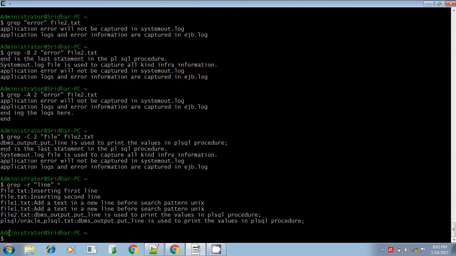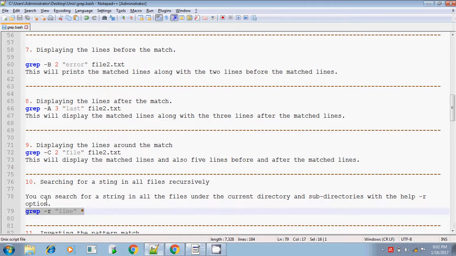If you see here, I have only one file in the PLSQL directory, Oracle PLSQL.txt. There also I am having the line. I have the pattern line, and it will print the file name as well, telling in which file you have the pattern line. -r means it will search recursively for the pattern in all the files in the current directory and also in subdirectories.